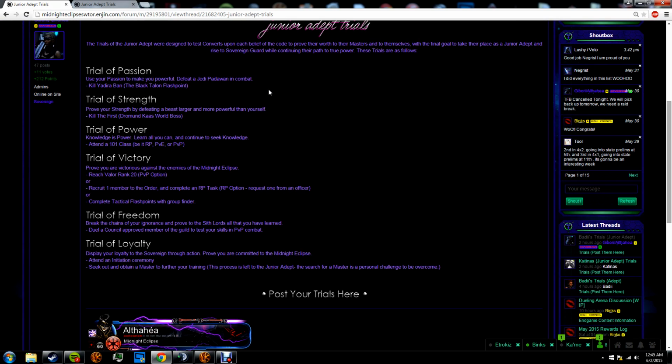Now, for most of these, you can just legacy screenshot those. I understand that most of us now are more advanced players, and we're getting a lot of raiders coming into this guild, and we do welcome that, but we still want everyone to do these trials. It's really easy because, as I said before, most of these can just be screenshotted. If not, like Trial of Freedom, you can't really screenshot that until you actually do it.